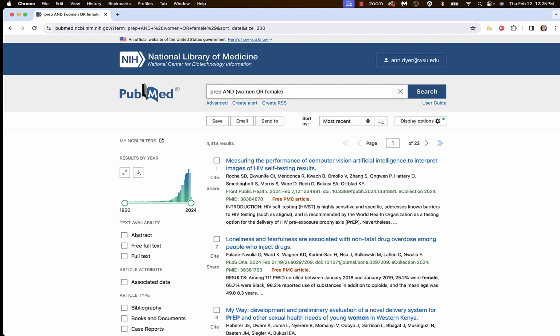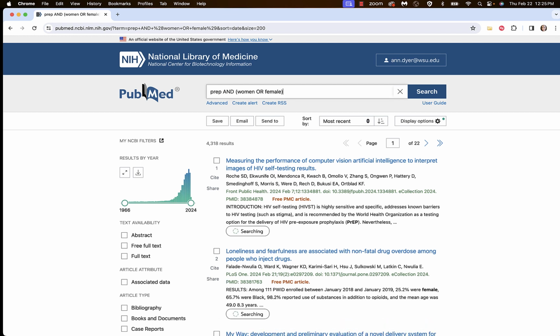And you can see that actually really expanded my search. It pretty much doubled it. Now I have over 4,000 results. So that is quite a jump in numbers just by expanding using that OR term.